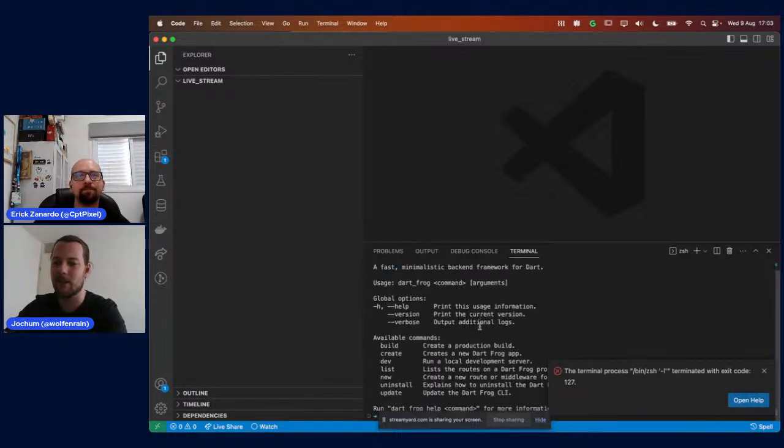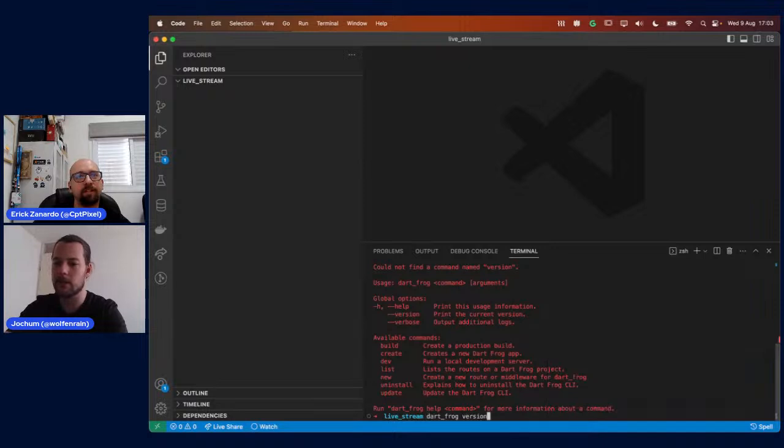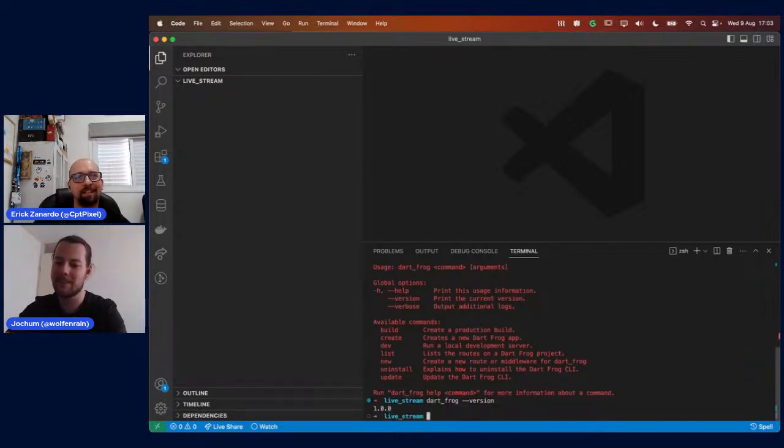So we have Dart Frog version 1 installed. Let me hide this away. So if we go to dash dash version, I should use the autocompletion more. Look, version 1 of the CLI. Woo! Well, what can we do with this?